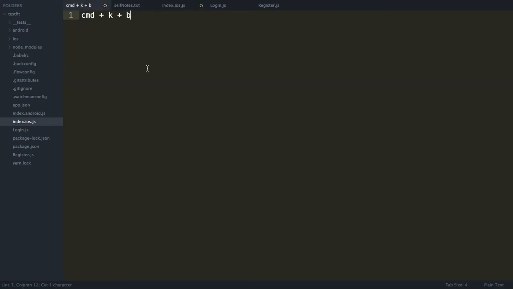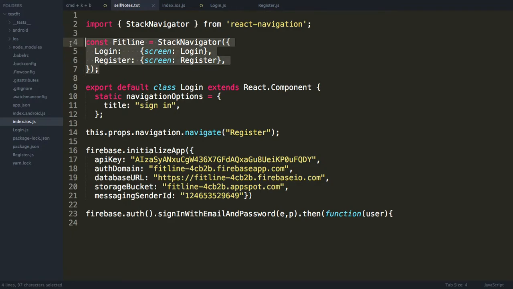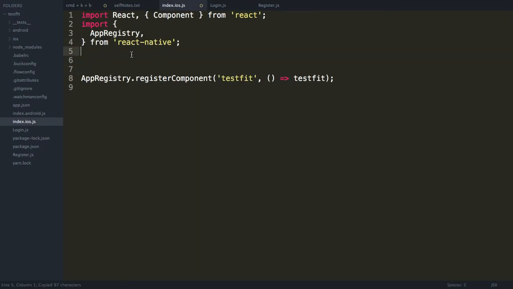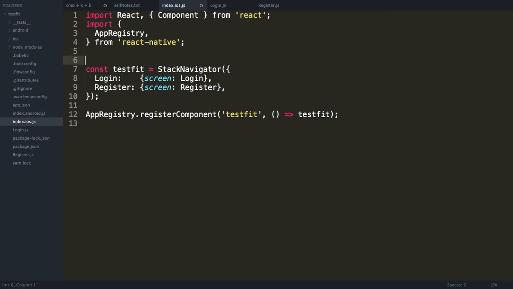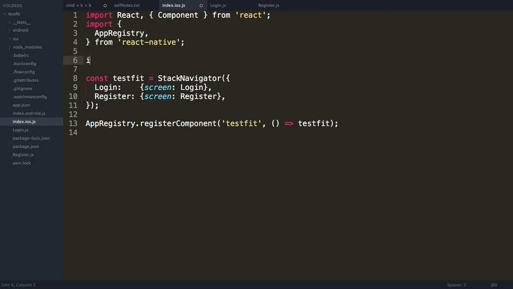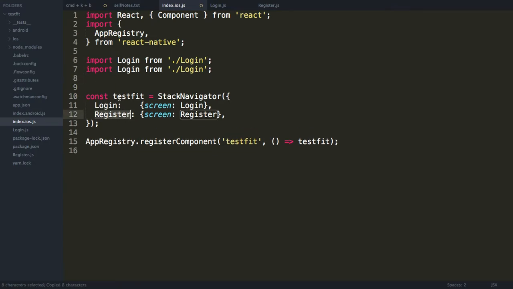Now what you need here, and I have a little bit of notes here, you need the name of the app, const name of the app equals Stack Navigator, and then the pages that you want. So we have login and register. So a couple of things I have to import here. First I have to import login from login, and then register.